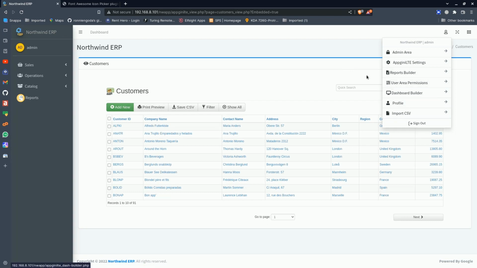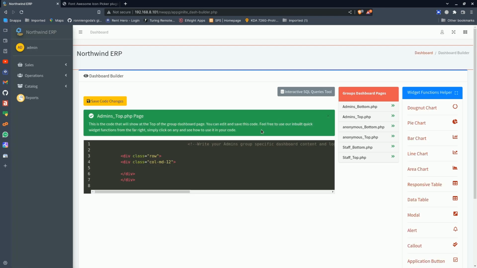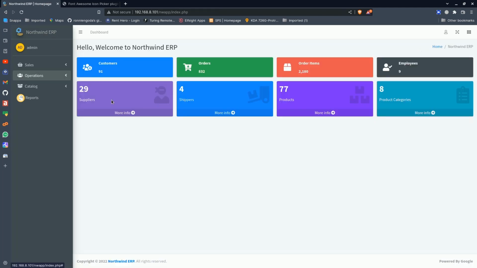Then another feature that we want to look at, which is really interesting, is the dashboard builder. The dashboard builder will help you to build your groups' dashboards. By default you see we have this dashboard here. This is on the admin side. So the admin logs in, they'll see this dashboard.